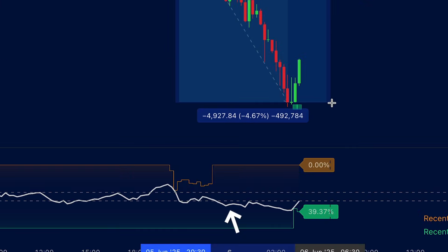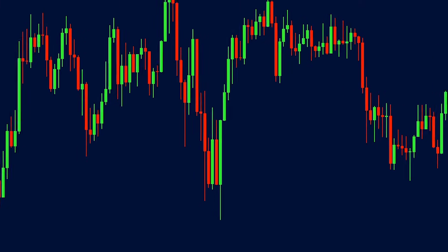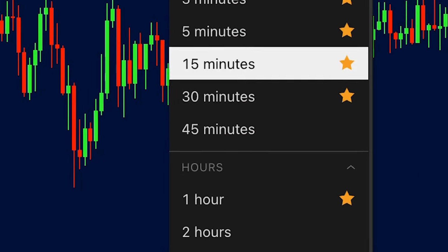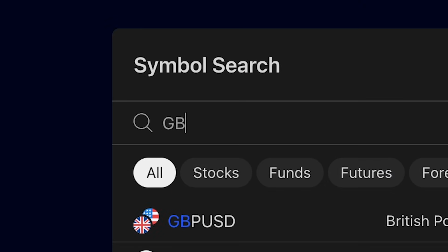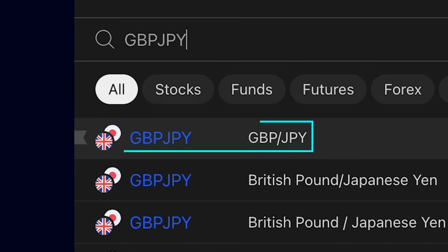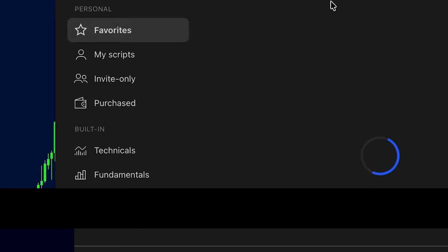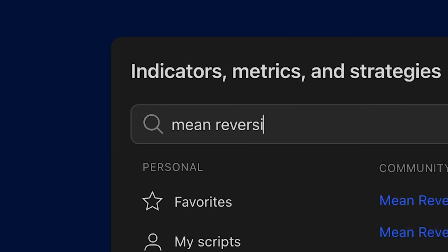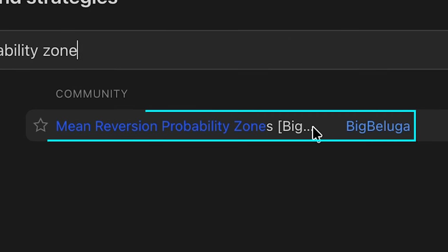To add this special indicator to your chart, first, head over to TradingView and pull up any chart you want. I'm using the 1 hour time frame on GBPJPY, but this works on any market, any time frame. Click on indicators and type in mean reversion probability zones. Make sure you select the one by Big Beluga.